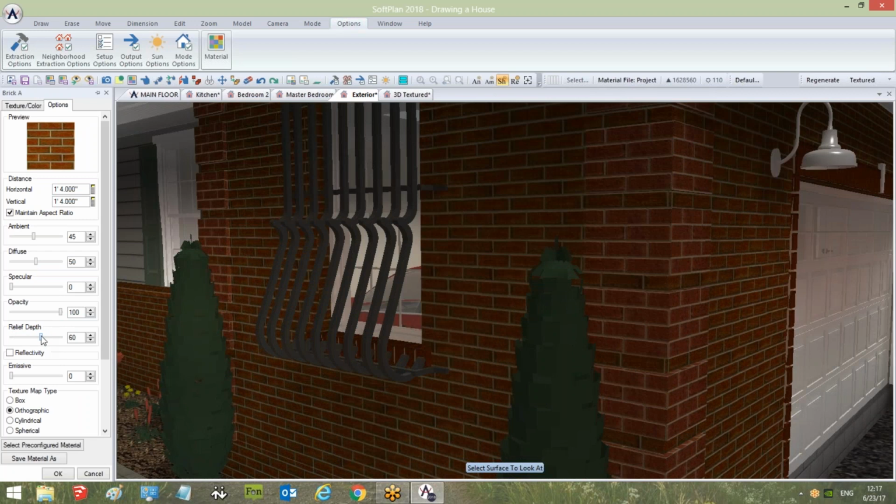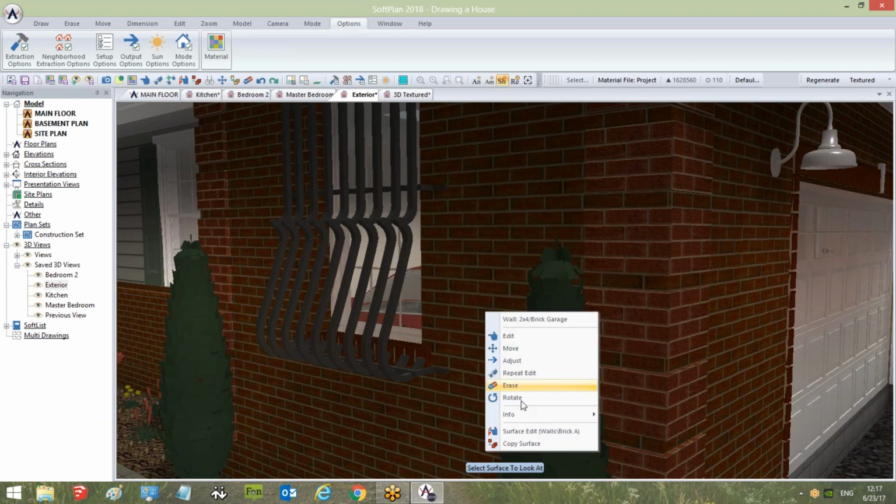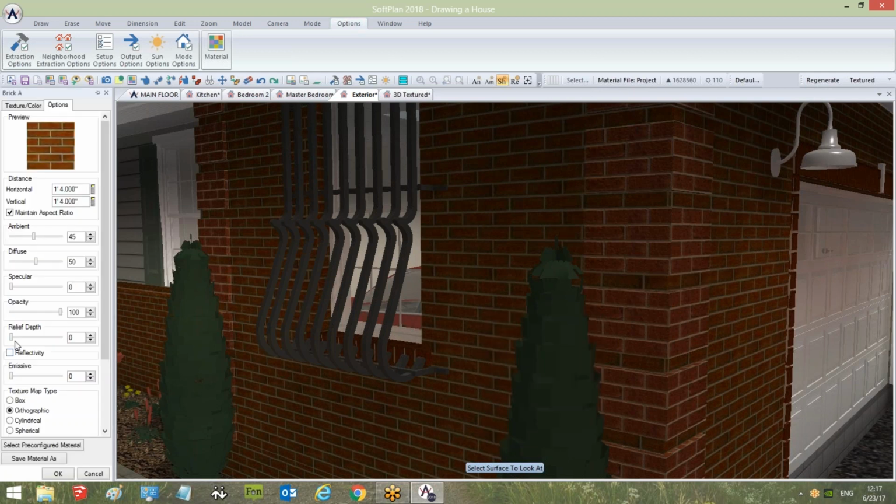Right now it's at roughly 60, and we'll go through these settings as well. If I bring it back to 0, it's going to look a lot more flat than it did initially. There we go, rather than if we brought it up to 80, for instance.